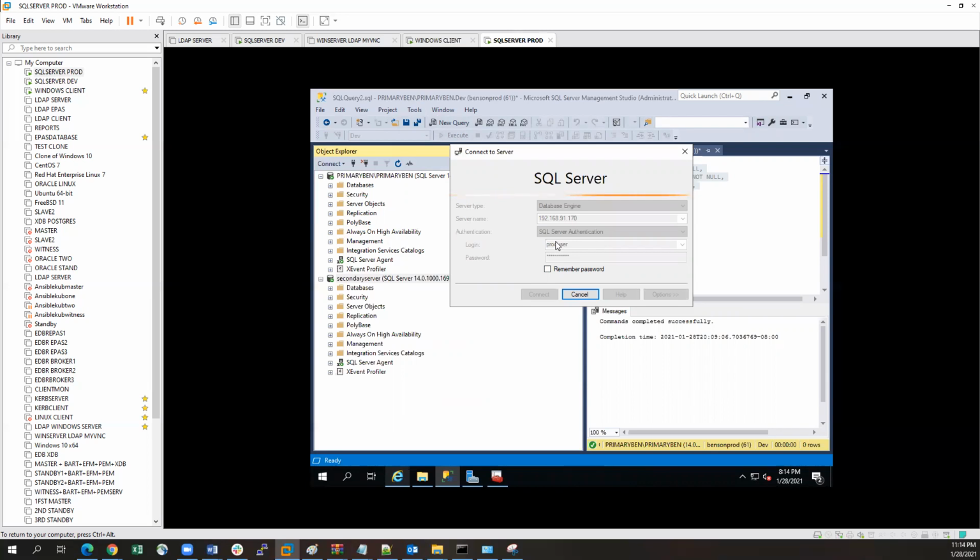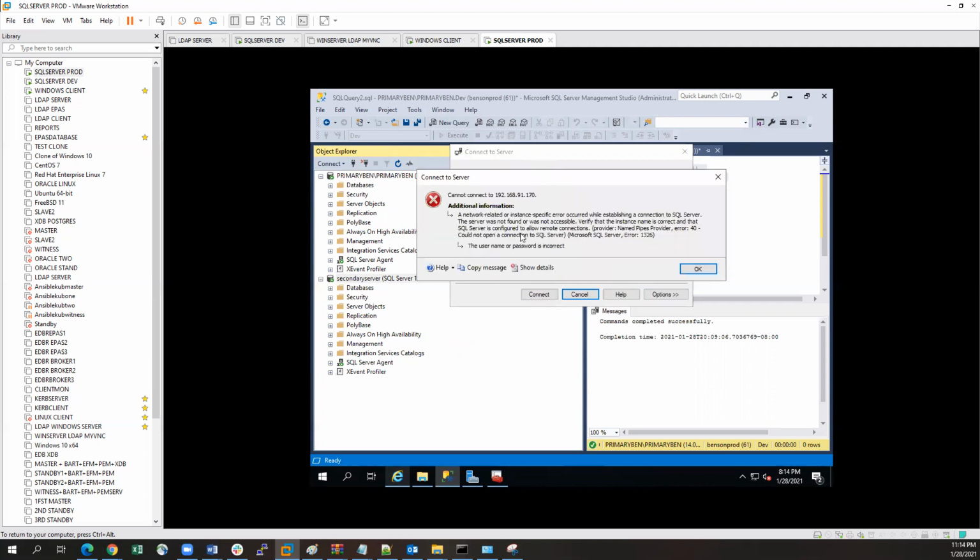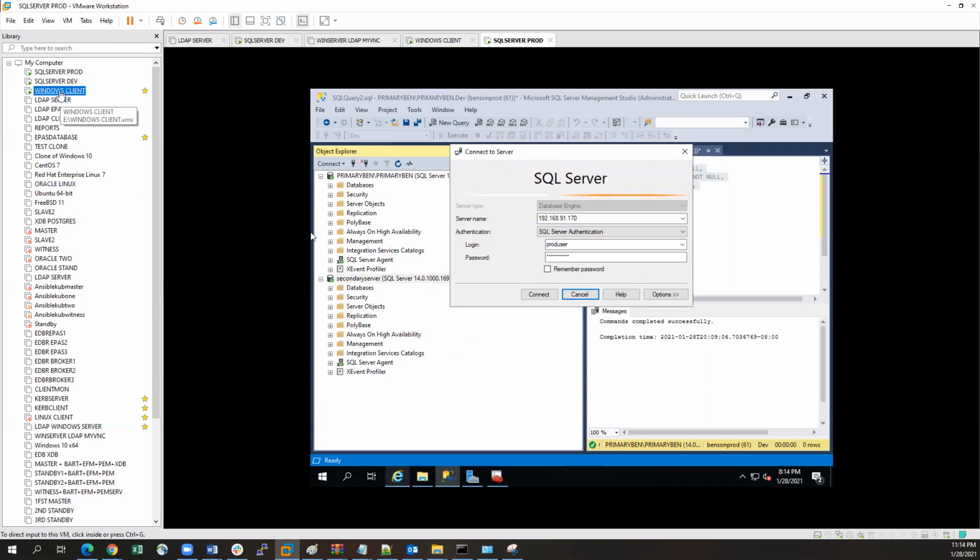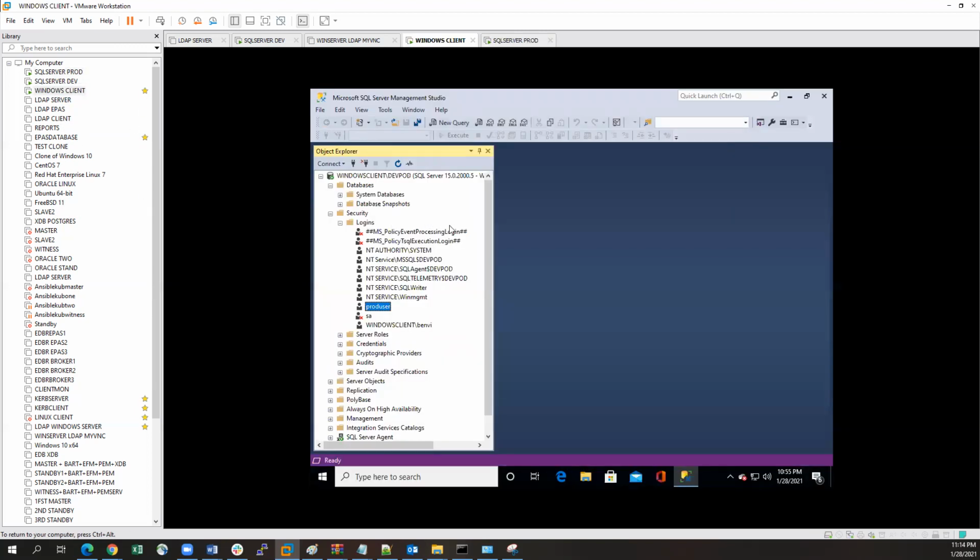For some reason, it looks like it's taking too long. Should be able to pick that up already. Okay, it's not connecting over there. Let's jump back here and figure out why it's not connecting.